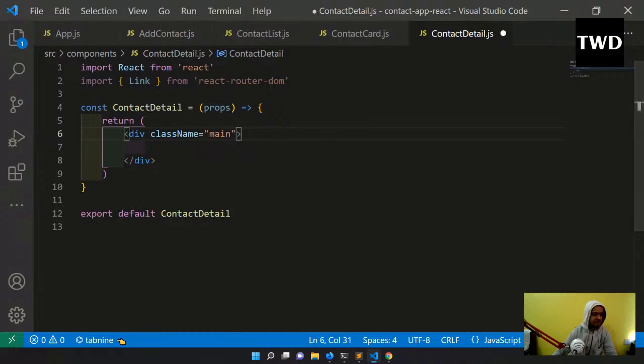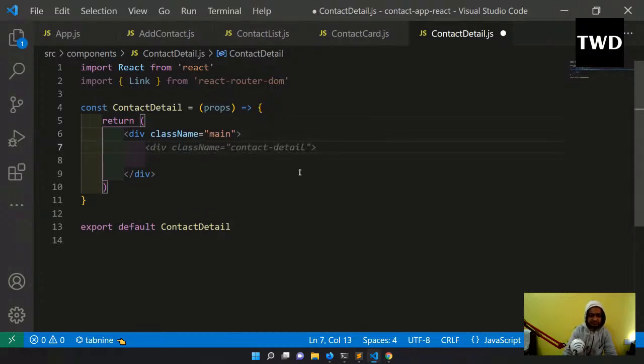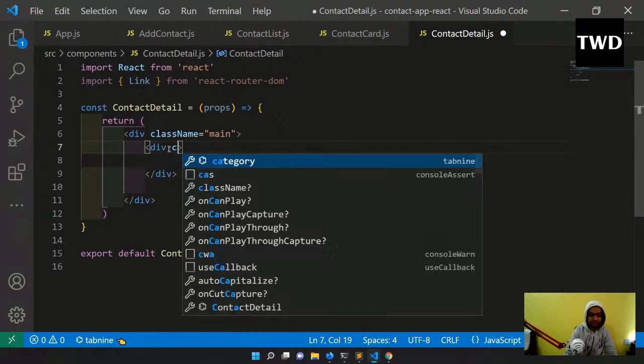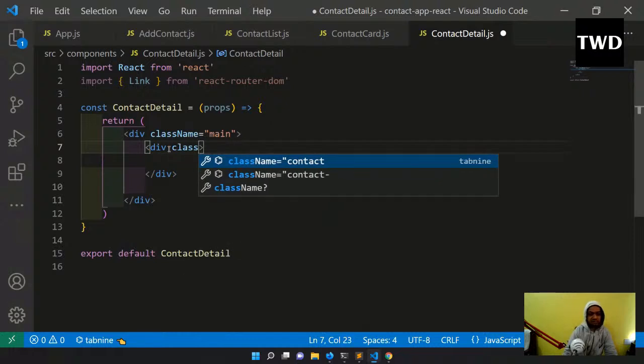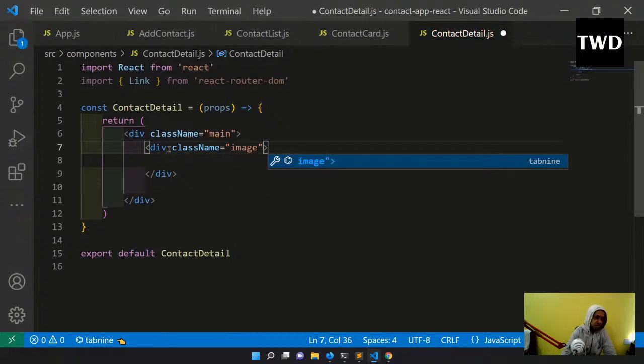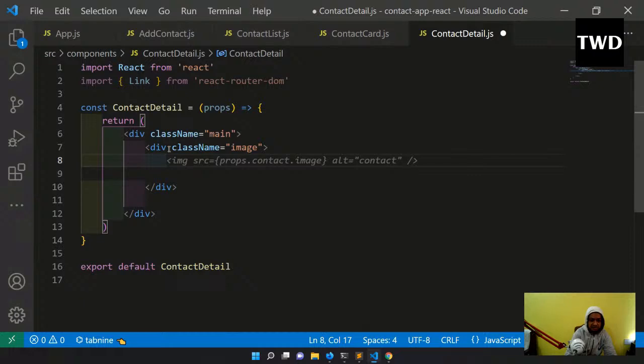And then div, another div, and in this div class name equal to image. So I will have an image, just a random image, because we're not getting that image. So this is just to show that when you click on something, a different page will be open. Okay, so where we are going to get the image. Okay, so image, I'm going to get a random image, so it will not come from the props and all, just a random image.